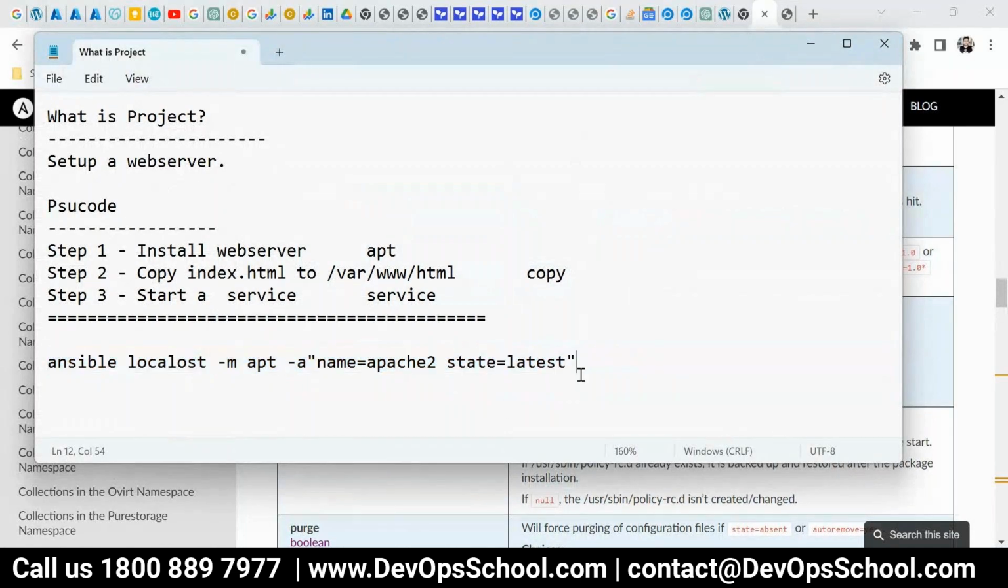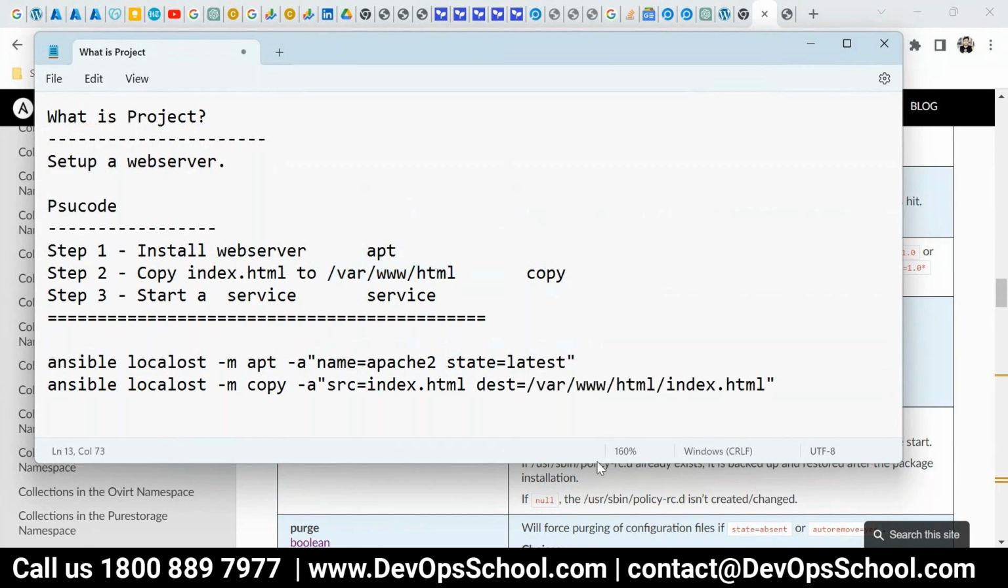Now I will run the copy. Second one, copy. What do you want to copy? So here I know that, so I'm putting src is equal to index.html and destination should be this one. That's the reason I ask you to do manual stuff, because you know technology first, tools first. So these are the parameters. I took it from the documents.